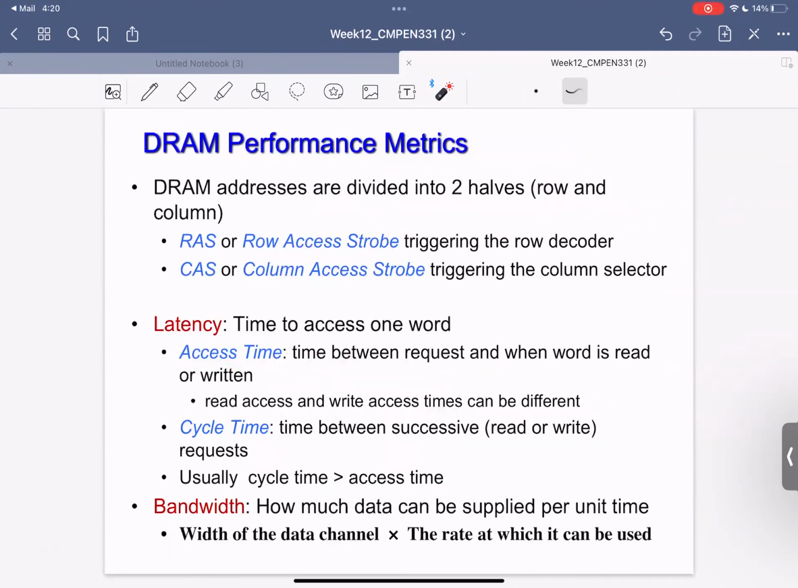There are other performance metrics that will be covered as well, with the row access strobe and column access strobe, and some expressions here in terms of latency or access time and cycle time and bandwidth, which we will also hopefully introduce in detail in the next slides.